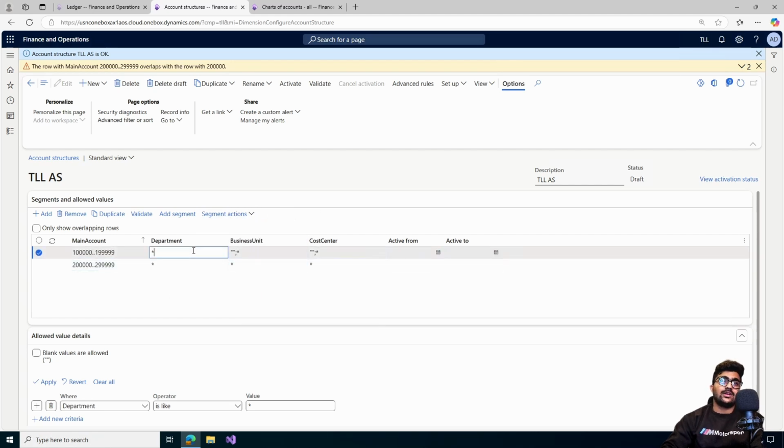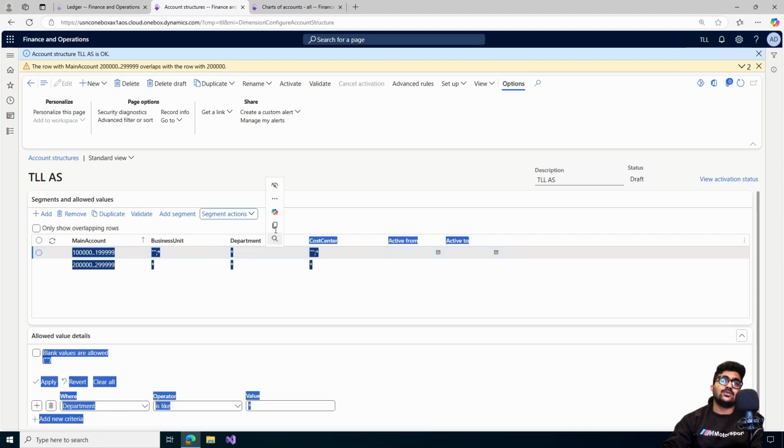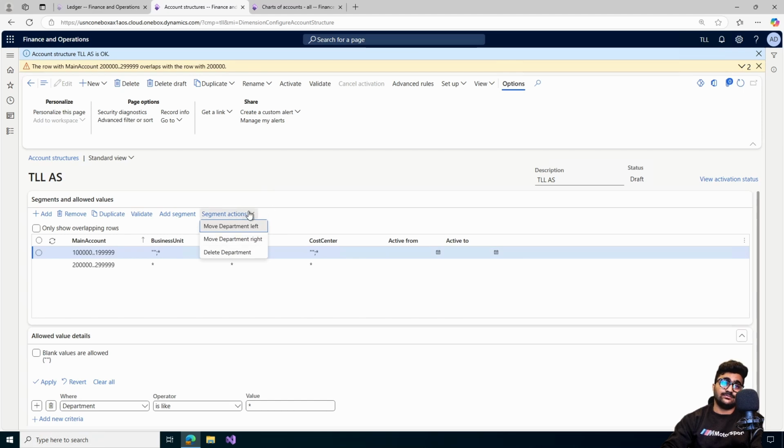Now, for example, I don't want my department to be available in the first row. Then I can move my department either left or right. I want to move it to the right side. Now my business unit becomes first in the sequence, and the second will be the department. You can do it like this instead of removing and re-adding. You can use segment action. If you want to delete the department, you can click on segment action and delete. Similarly, if you want to move the cost center left, you can move it.